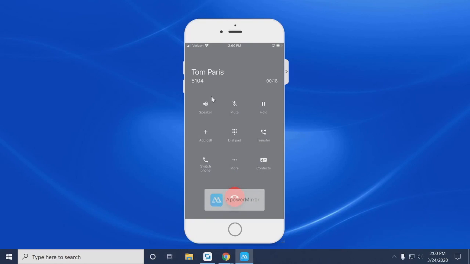You'll notice we have a speaker here, so that simply puts it on speaker for me. I have a mute so that I can mute that call. I can put the caller on hold, and then they'll hear hold music until I resume the call. I can add a call, therefore making a conference. I can pull up my dial pad. Let's say I need to type in a number, I can do that. Or I can do a transfer.